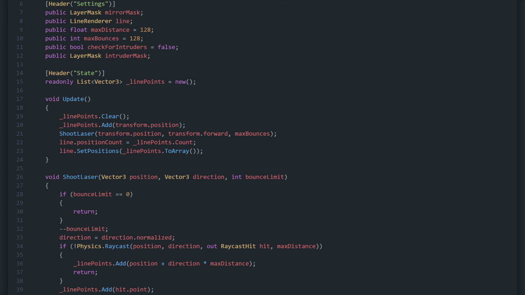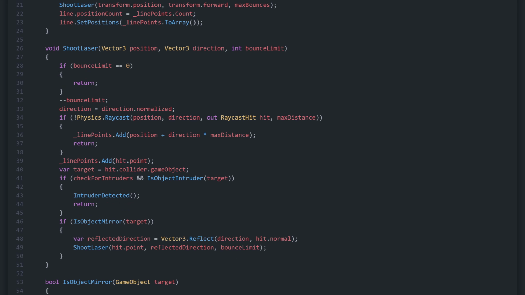In the update method, we first clear all existing positions and add the current position of the laser as the origin for the line renderer. Next, we call the ShootLaser method. This is a recursive method which accepts three parameters: the current position from which the laser is being fired, the firing direction, as well as the current bounce limit. If we run out of bounces, bounce limit is equal to 0, then we just exit the method. Otherwise, we proceed and reduce the bounce limit by 1.